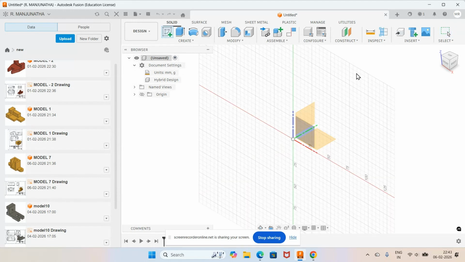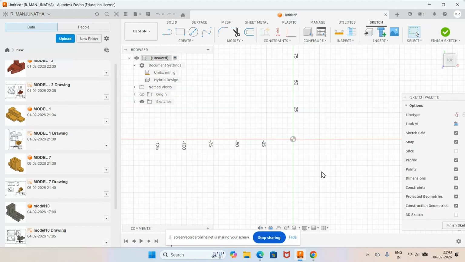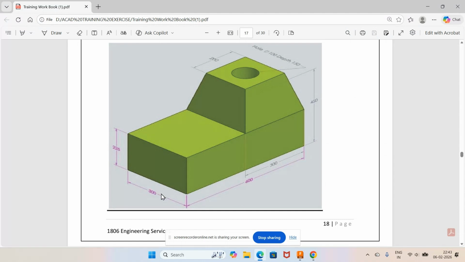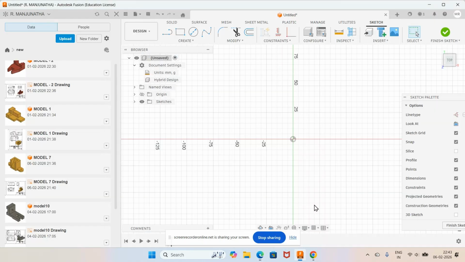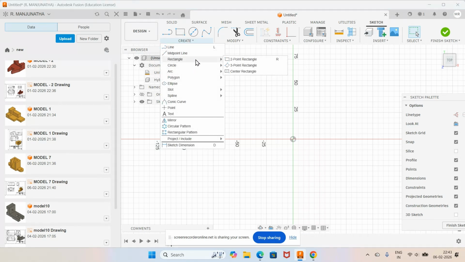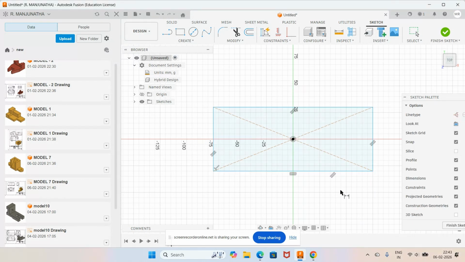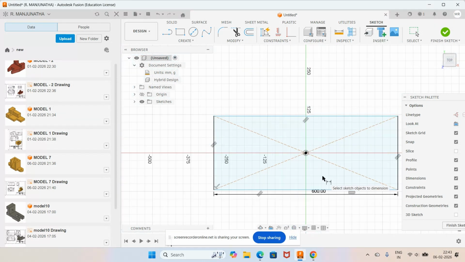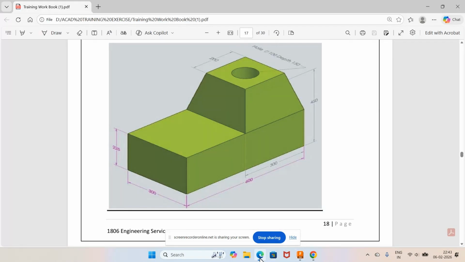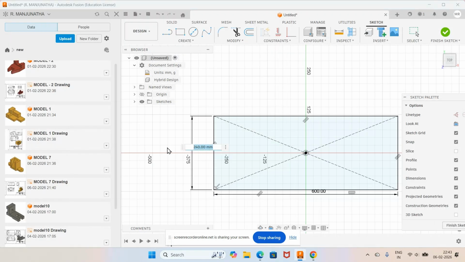Now I'll go for sketch, click on the top surface. Now I will create a rectangle of 300 by 600. So I'll just go for rectangle, take a rectangle with three center point rectangle. You just click over here and give the dimension as 600 here, and then I go for fit. Now I'll give this dimension as 300. Give this dimension as 300 and enter.